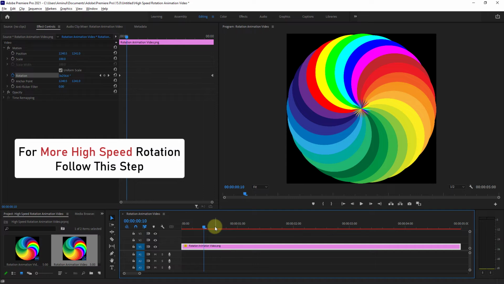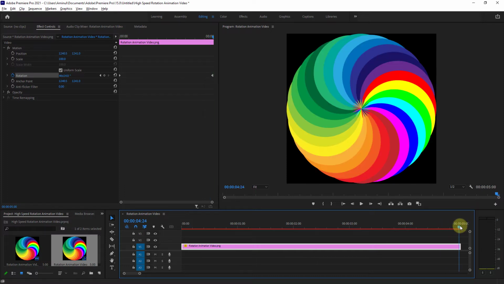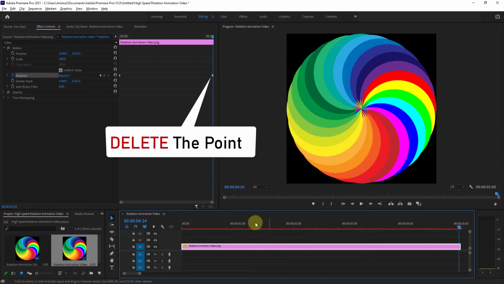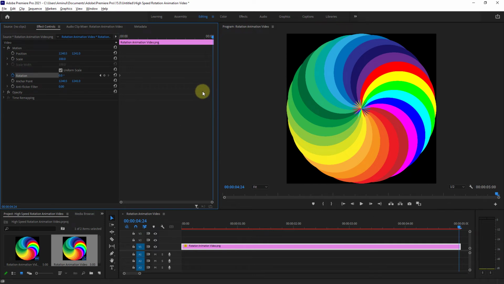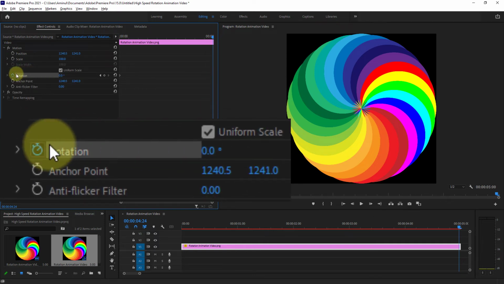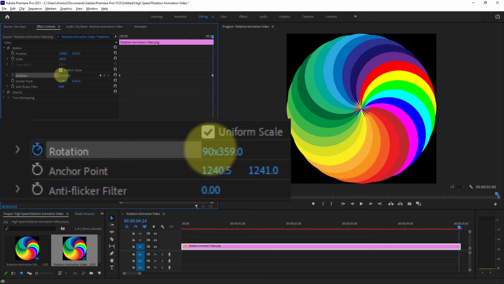Now make it more high speed. Select this icon and press the delete button. Under rotation, type 100 x 360. Now press the enter button.